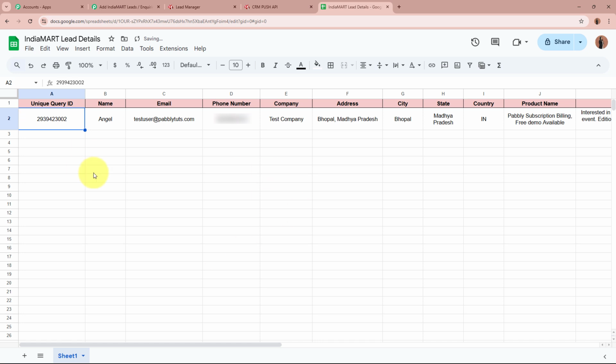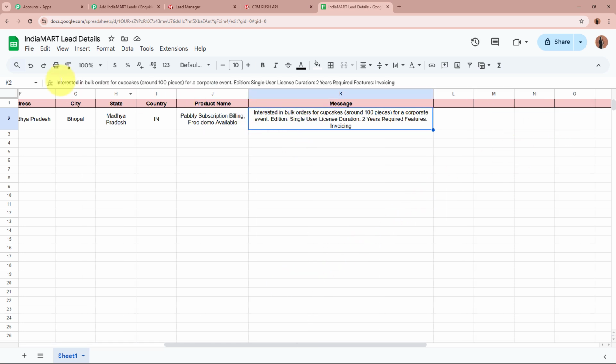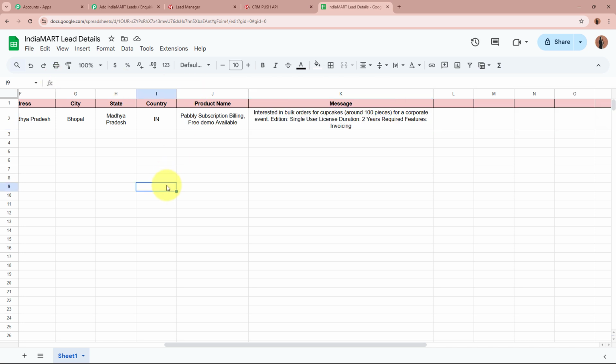So you can see right over here, yes, the record of my lead's details has been successfully created in my spreadsheet. The unique query ID comes over here, the name of the lead as Angel, email as testuser@pabblytools.com, for the phone number, the mobile number, company as test company, address as Bhopal, Madhya Pradesh, city as Bhopal, state as Madhya Pradesh, country as IN, that is India. This is the product name you can see right over here, the dummy product that I've created. With that, the message you can see right over here, that is interested in bulk order for cupcakes, okay?